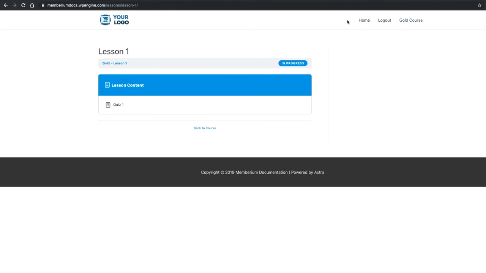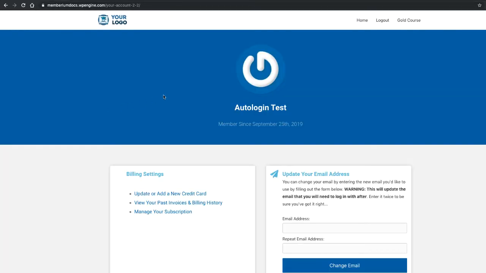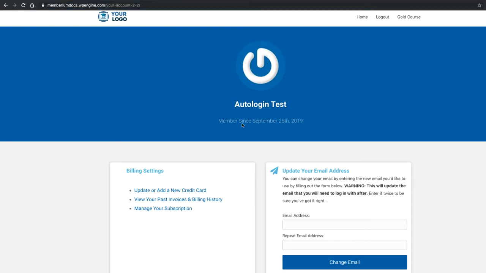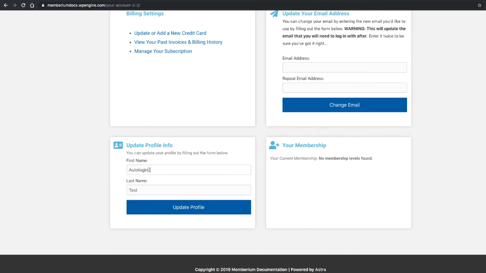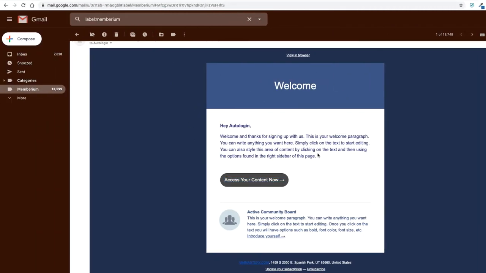To verify that I'm logged in, let me take you to the Your Account page just so you can see. Okay, so I went ahead and went to the Your Account page up here at the top, and you can see this is our account right here. We've been a member since today, that's today's date, and there's our information right there. So this right here is how auto login works. You can send emails just like this to your user with buttons that when they click it will automatically take them to the site.